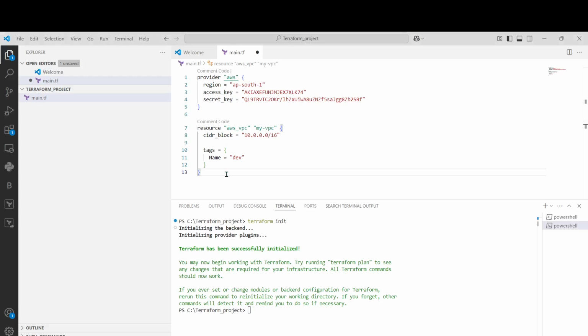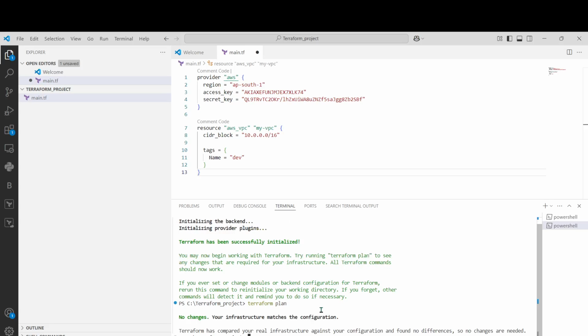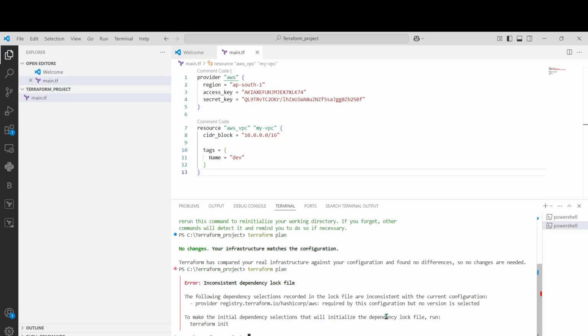So we have created the resource. Now the command which we have to use is terraform plan. It will show what are all the resources that are going to be created. Sorry, once you make the changes, you have to press Control S. When you press Control S, only then it will save, otherwise it will not be executed. I will do terraform plan again.